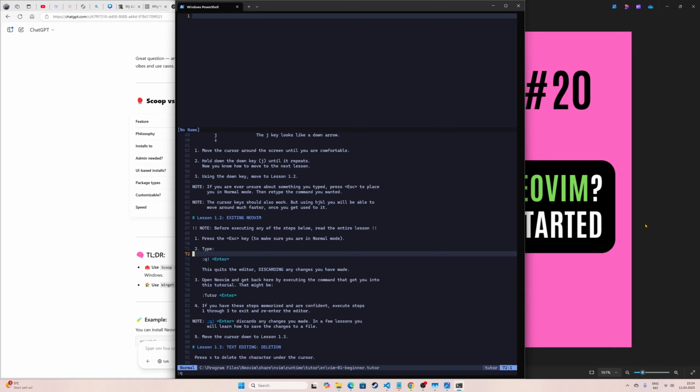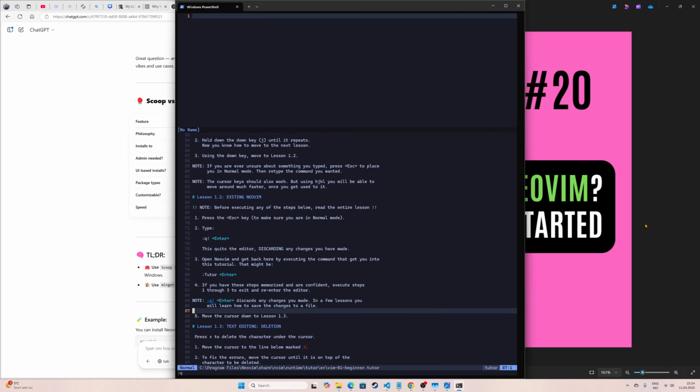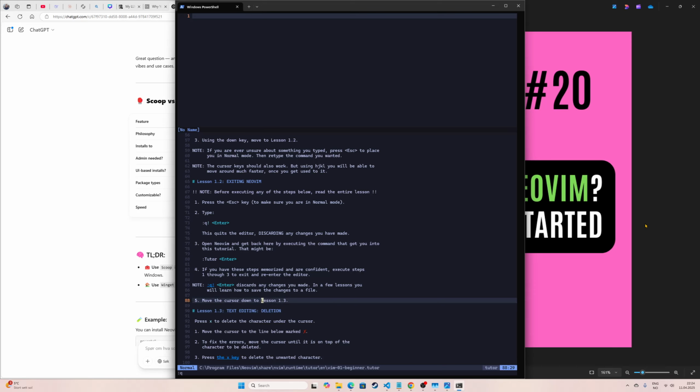Note: this command discards any changes you made. In a few lessons, you will learn how to save changes to a file. Move cursor down to lesson 1.3. Okay, so I will practice quitting.